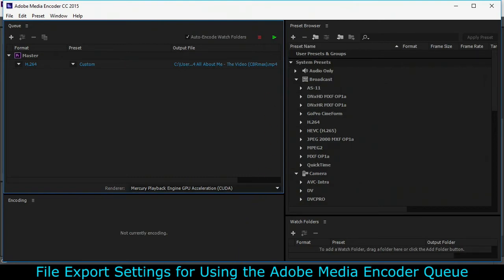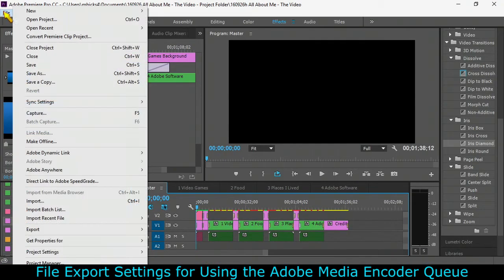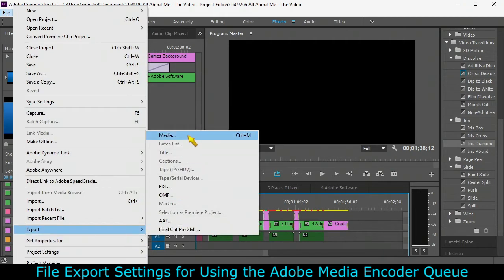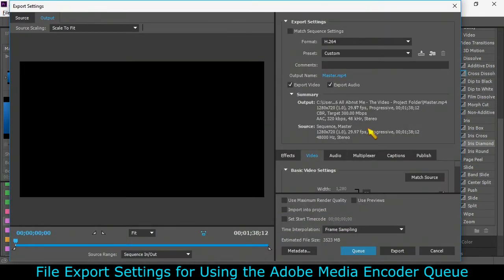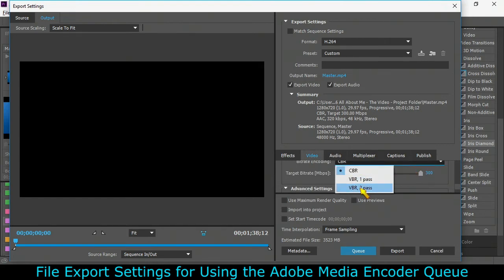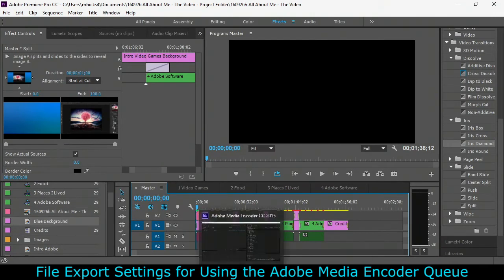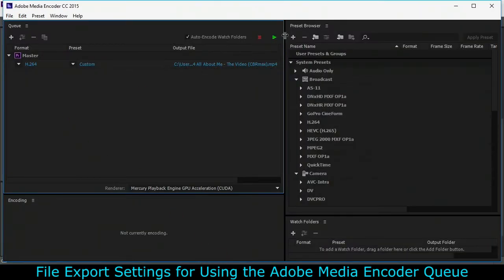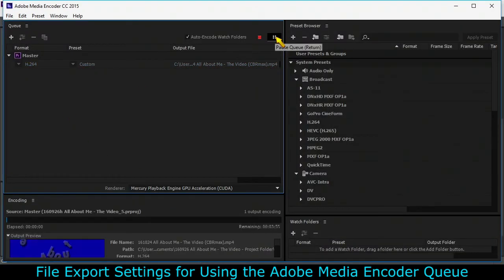By using the Queue, we can actually go back and we can set up another export if we want to. And we can give it a different name. We can set it to a different bit rate. We can use a 2-pass encoding, but they will always then just show up here in Media Encoder. Let's go ahead and press play and let that render out.